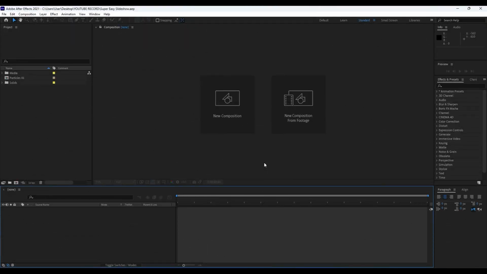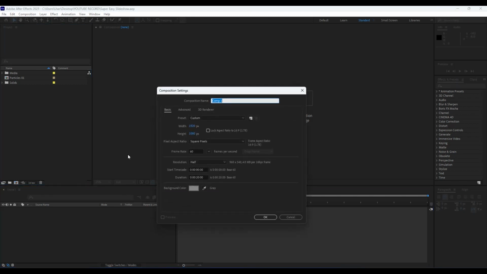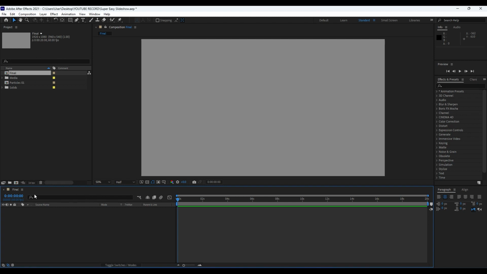Alright, we're back here in After Effects, and first, like always, we're going to create a new composition. Hit this little icon here, or Control or Command plus N on your keyboard. This will be full HD at 60 frames per second and about 20 seconds long, and we will rename it Final. Hit OK, and now we will create another comp.